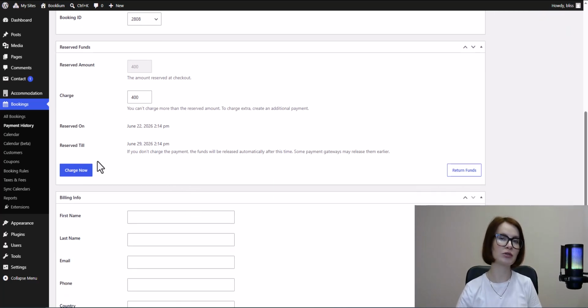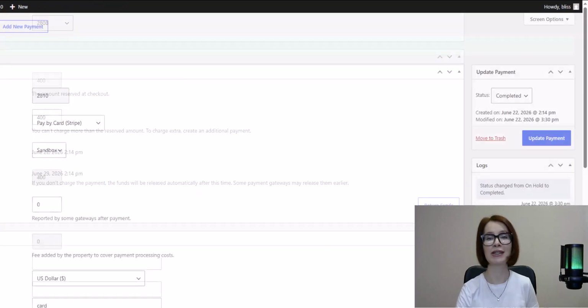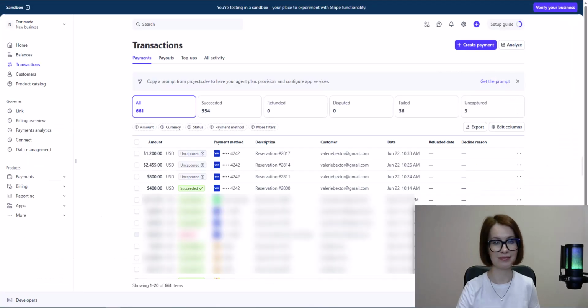If you want to complete the payment, click Charge Now, and if you want to cancel the authorization, go for Return Funds. So first I want to click Charge Now, and after I click, the payment is updated and its status updates from on hold to completed. And if you check Stripe, you'll see that the same payment now has a succeed status.